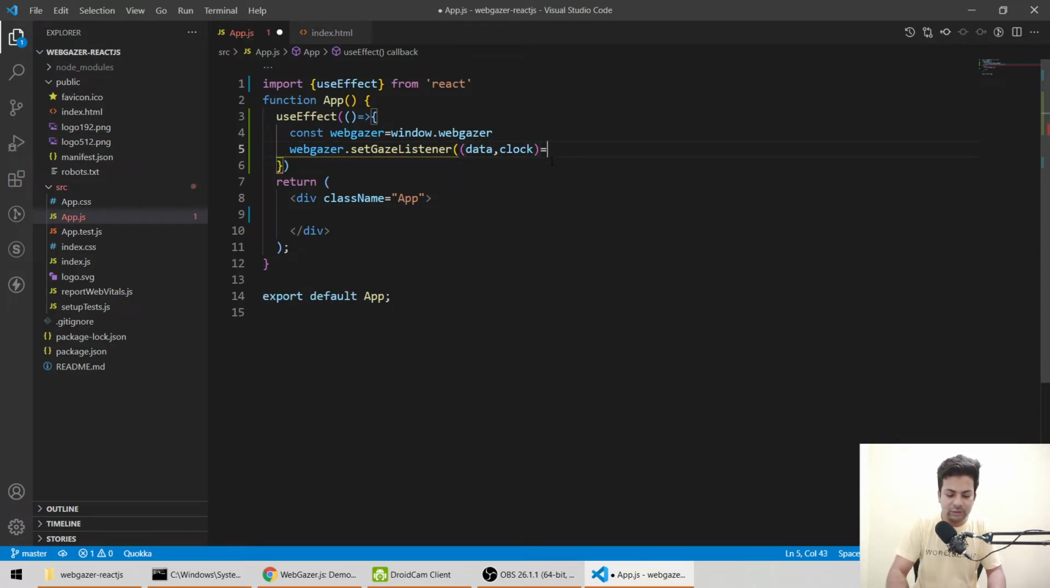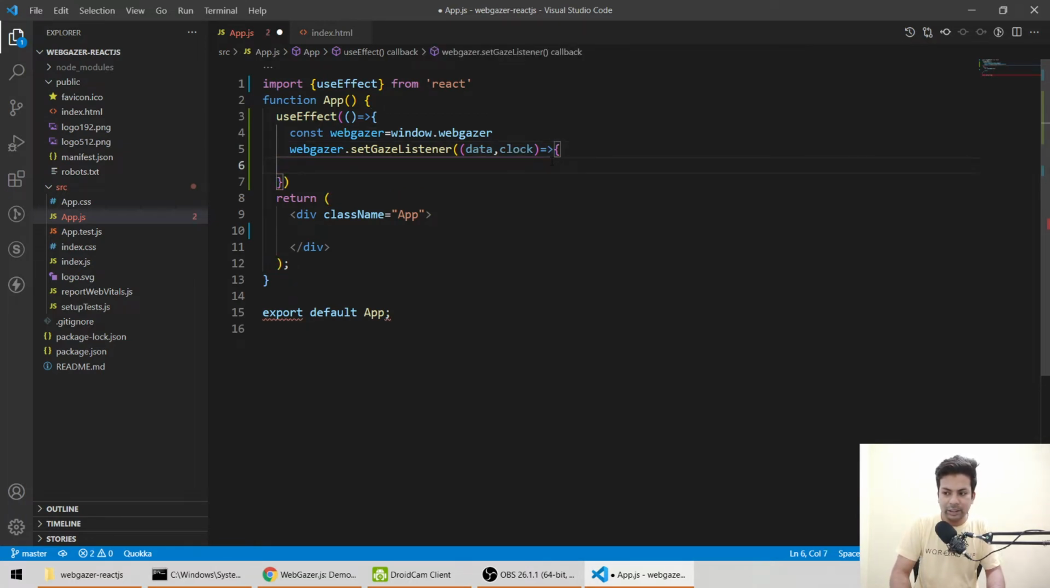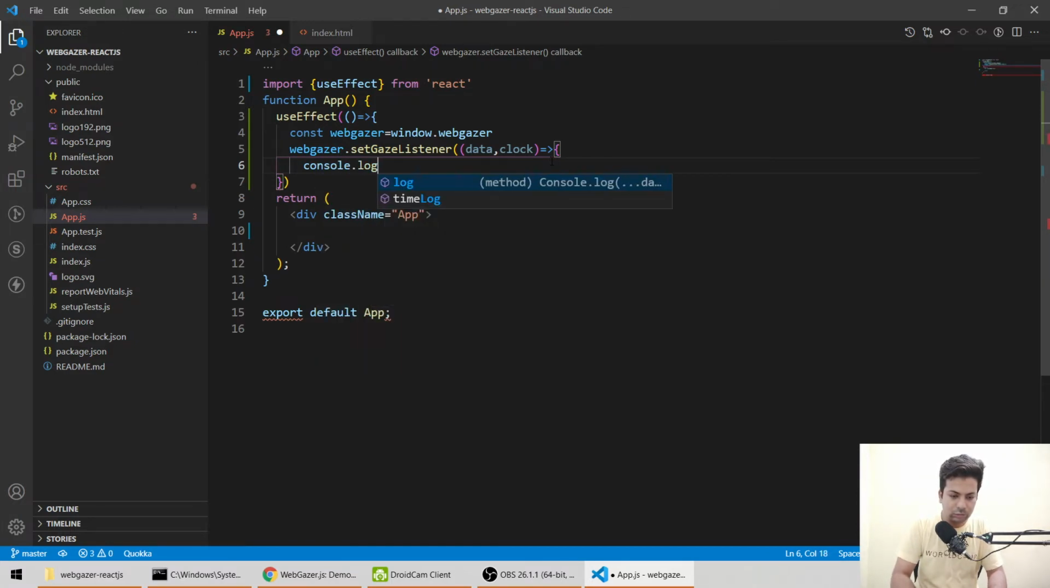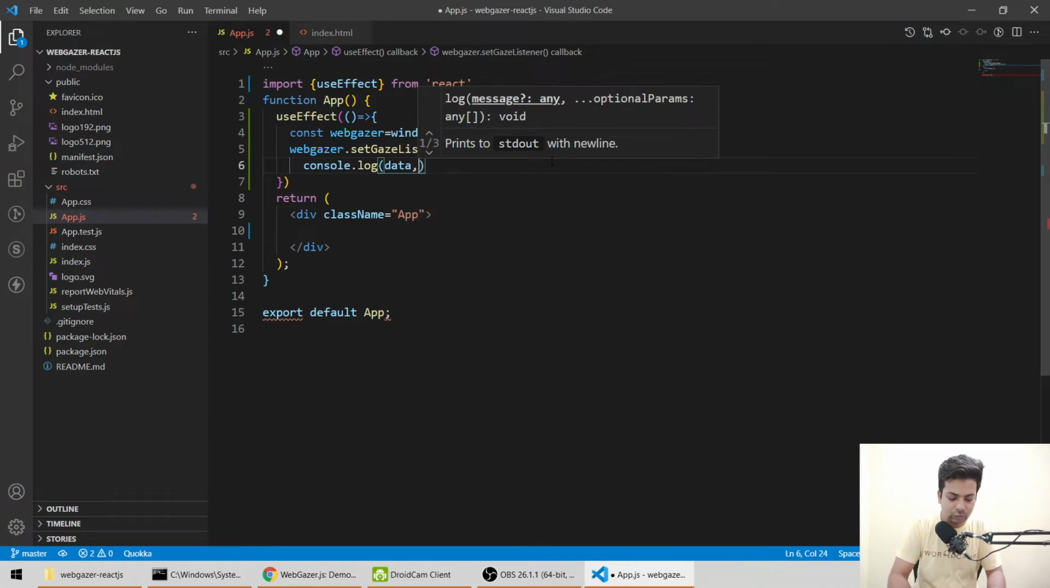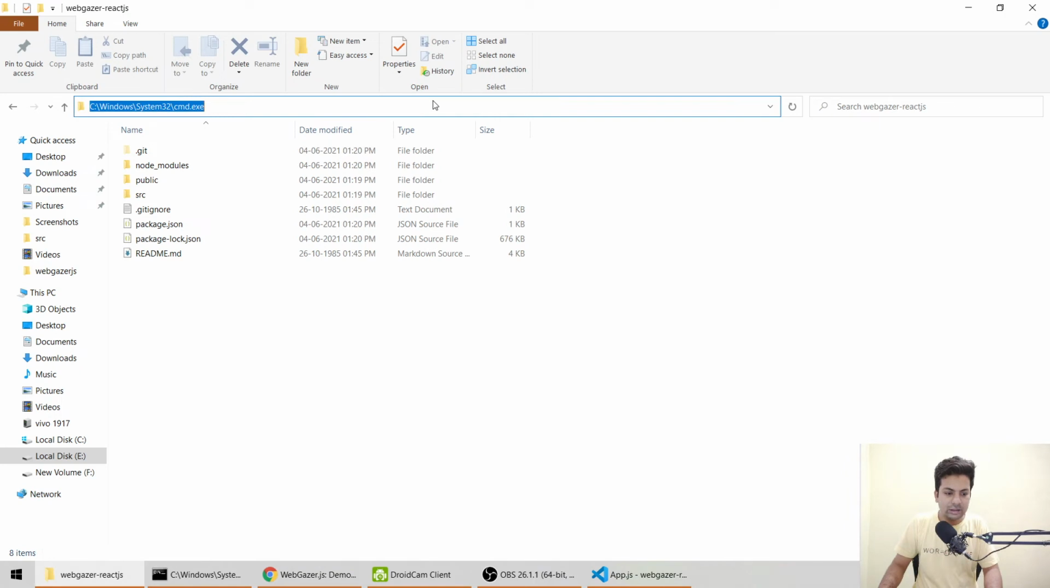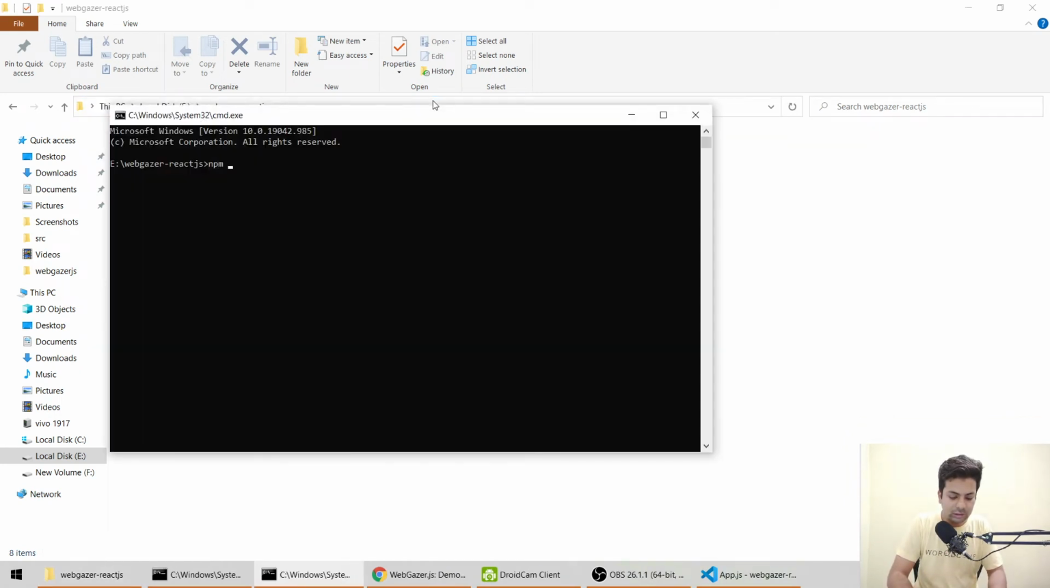After that we'll make a function. Now here we'll print whatever we are getting. So we'll say console.log data, clock, and here we'll say dot begin. Okay, we'll save it like this, and we'll go to the WebGazer React.js folder, and run npm start.